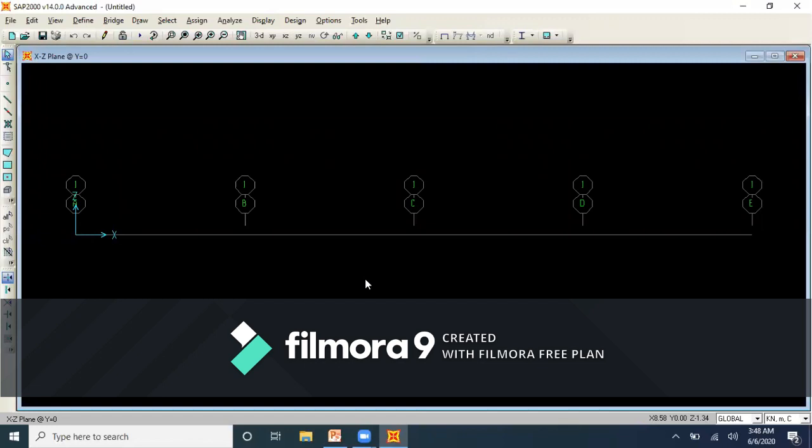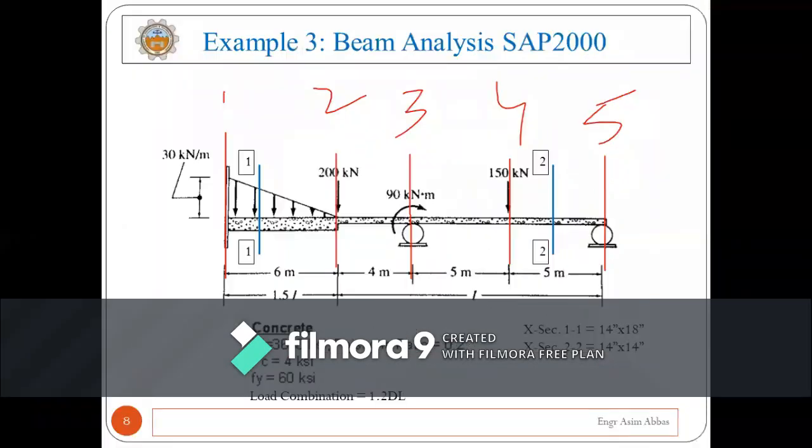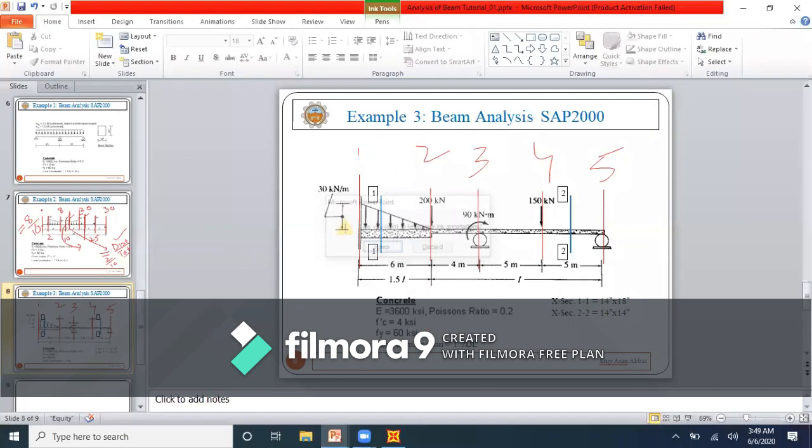Now we will edit the grid lines according to the structure. The first grid line is at location 0, the second grid line at location 6, the third at location 10, the fourth at location 15, and the final one at location 20. So the total distance is 20 meters.